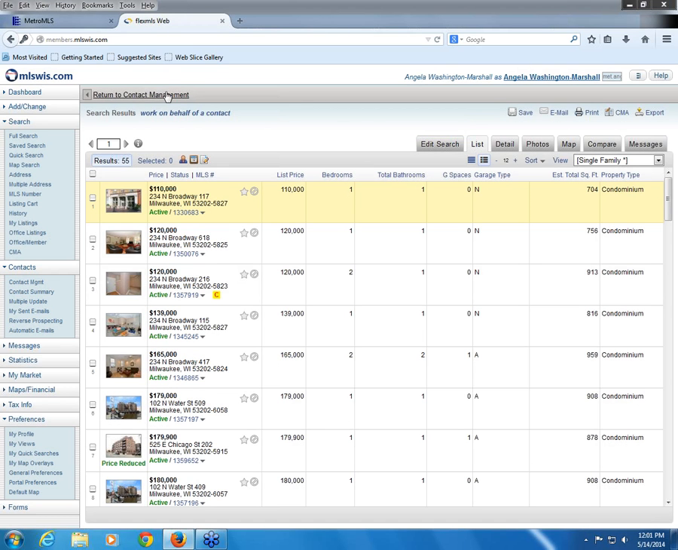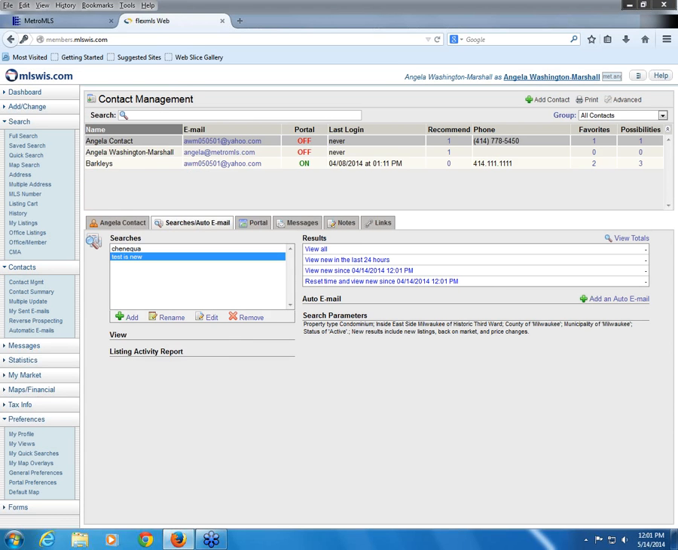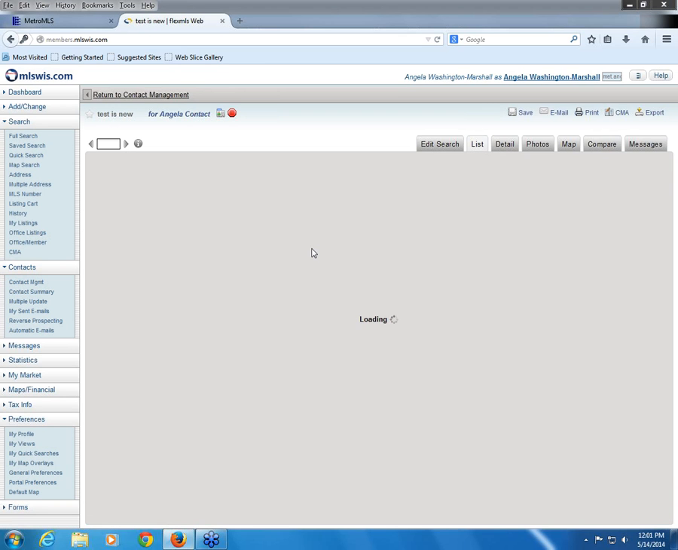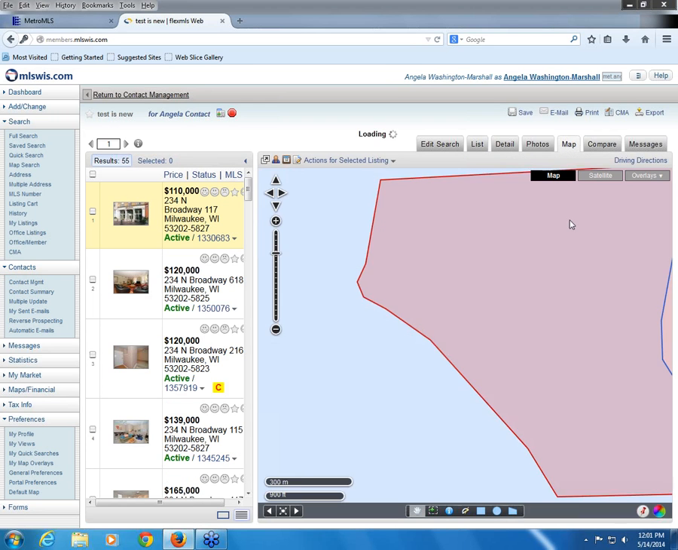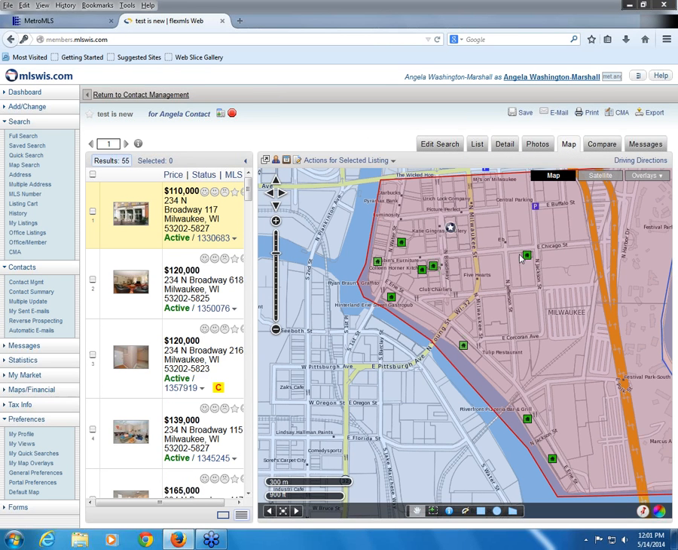So if I go back into contact management to that contact, there's my search. So if I hit view all, and then I come here to the map tab, there's that neighborhood shape. And when you save this neighborhood shape to a customer search, whether they're on a portal or an automatic email, they'll be able to see this. So this way they can kind of help you manage their search.